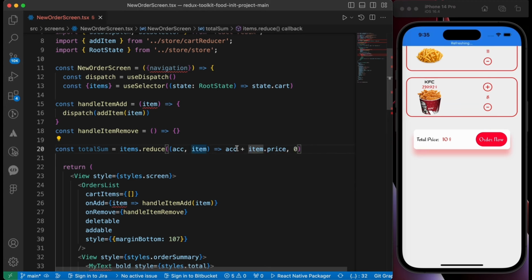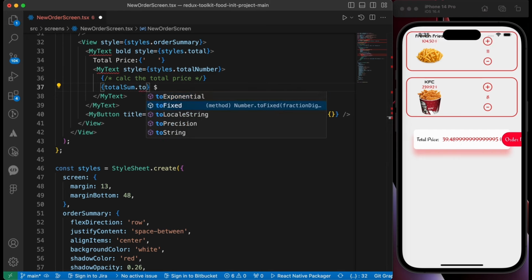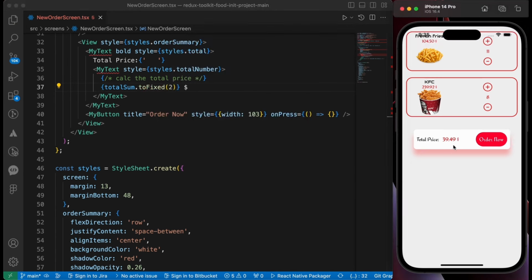Okay, now let's press save, and let's take this total sum and go down here and replace it with 10, and let's see. Oh, that's a big number. We have a bug here. Look, that's 99999. It's not well formatted, so we need to format it. To format it, let's use toFixed, and just put 2. Now it looks much better, doesn't it?